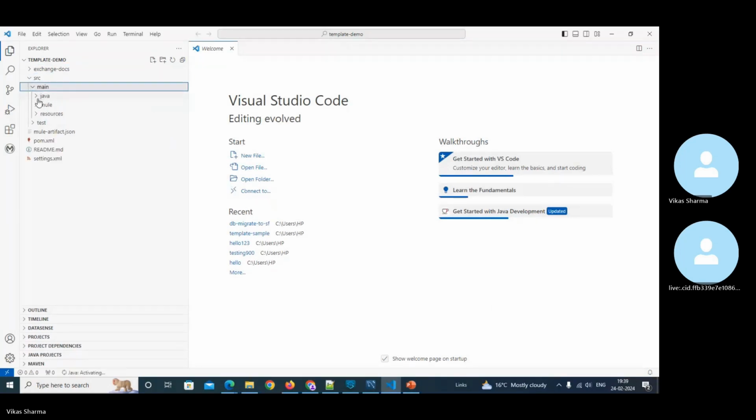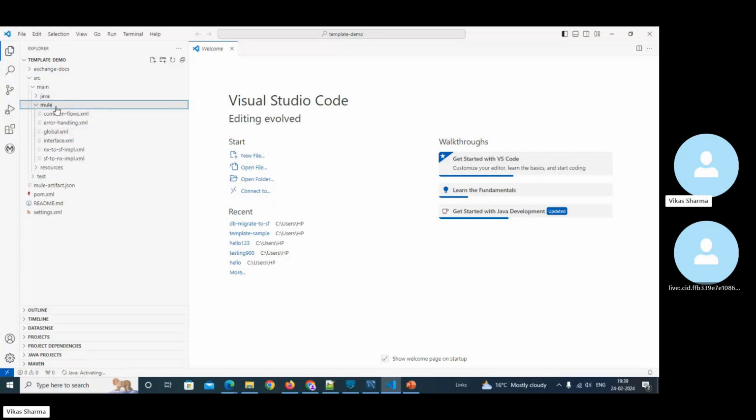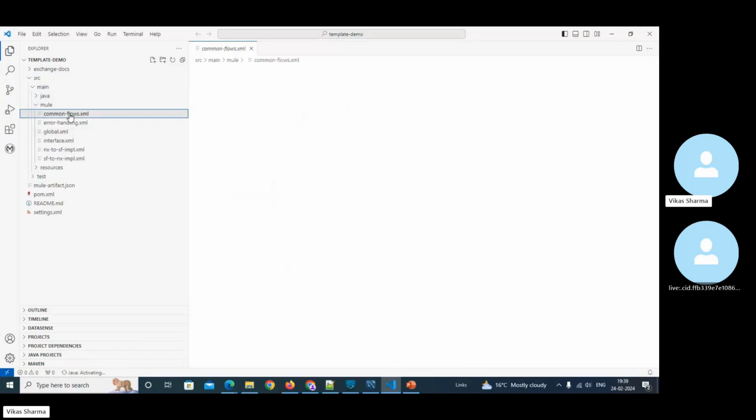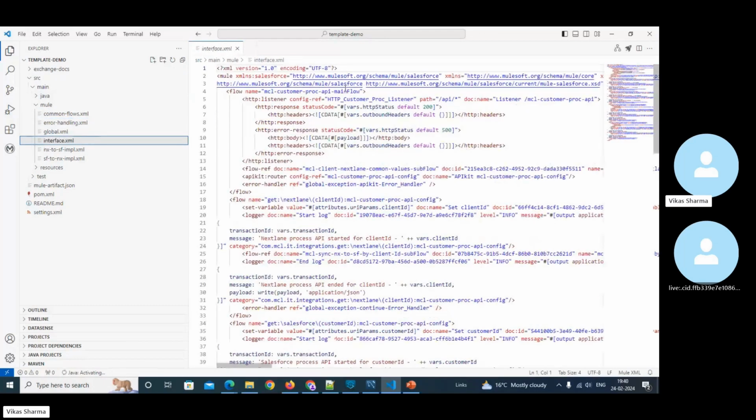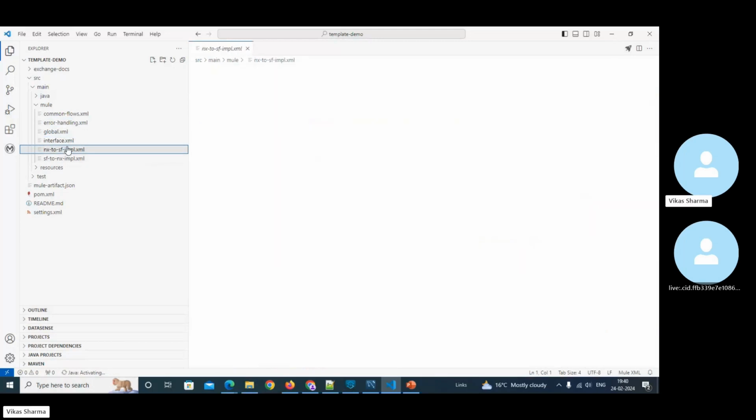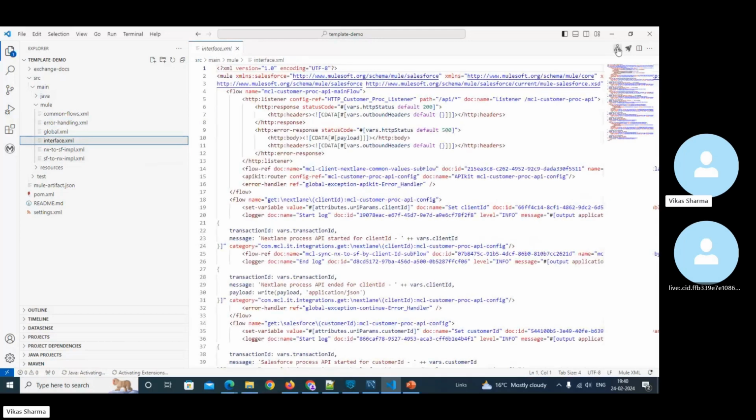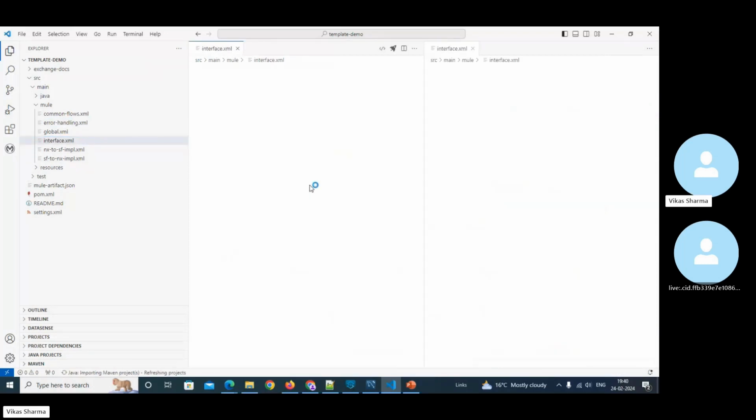It has now been structured as well. Under the Mule folder, you will see that the common flows XML, error handling, global XML, interface XML, all these things have been downloaded from the Anypoint Exchange. Now let me open the canvas flow also. I just click on this symbol so that I can see the canvas flow as well. Now the canvas flow is coming up.